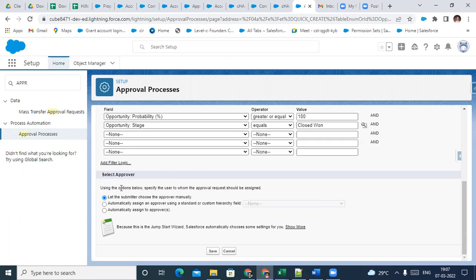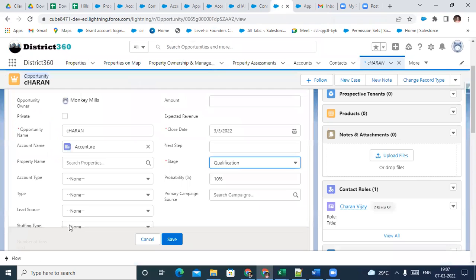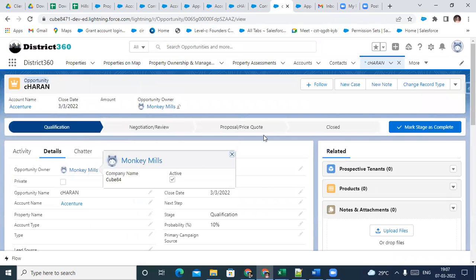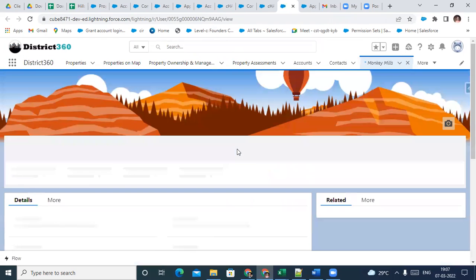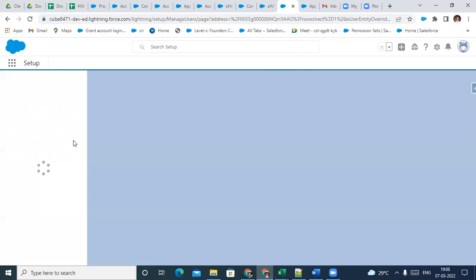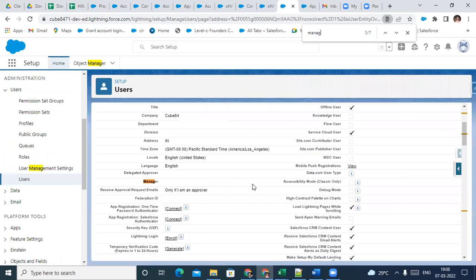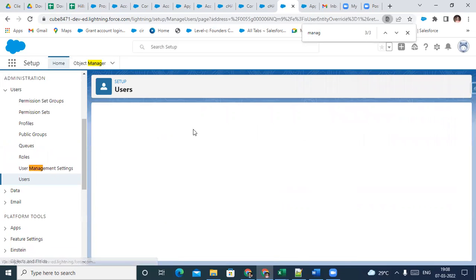Okay, so using the options below, specify the user to whom the approval request should be assigned. This is where you will be choosing the approver. So for example, standard field. Imagine I am a user. Monkey Mills is a user, and this user is going to have a manager above him. This is the place where you can assign a manager to this person.